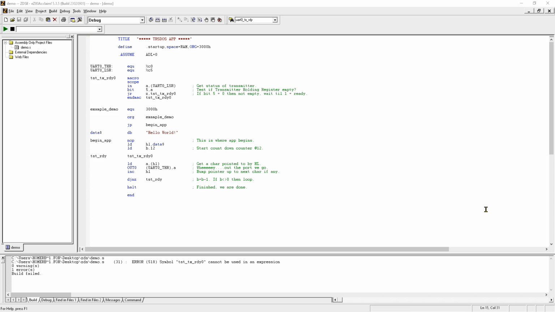Okay, I had to do a little troubleshooting here. If you notice at the bottom in our output pane, build pane, it says symbol TST_TX_RDY0 cannot be used in an expression. What it's complaining about is that at the top I made a mistake. In the loop of testing, if the UART becomes ready, I told it to branch back to the label that I have here as the name of the macro. That was a mistake on my part.